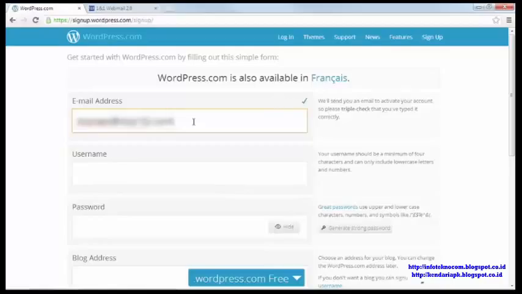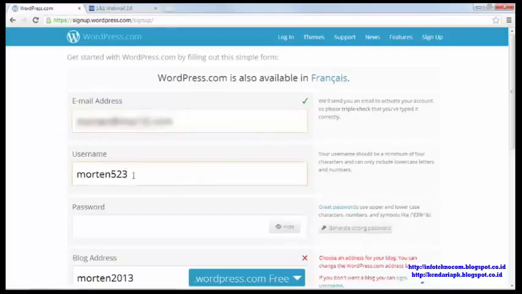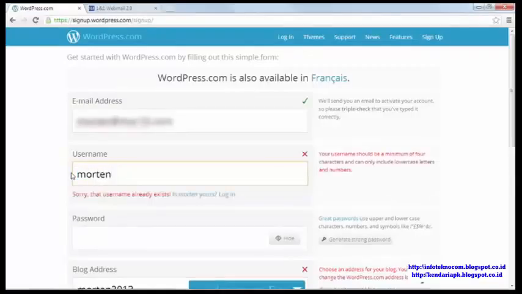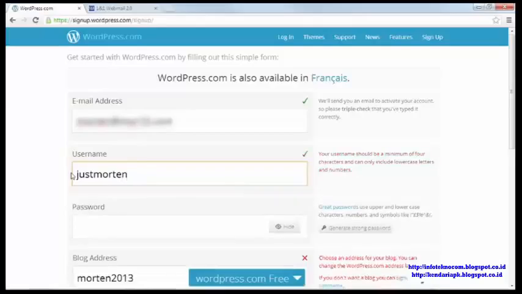And once WordPress.com checks that you don't already have an account with this email address, you can fill in the rest of the form. Next, you need to set up a username. And this is getting a bit challenging because there are so many people who have accounts with WordPress.com that most common usernames are already taken. For example, I can't simply say Morten because there's already someone with that name. So instead I have to come up with something else. So I'll say just Morten. So here you have to be creative.